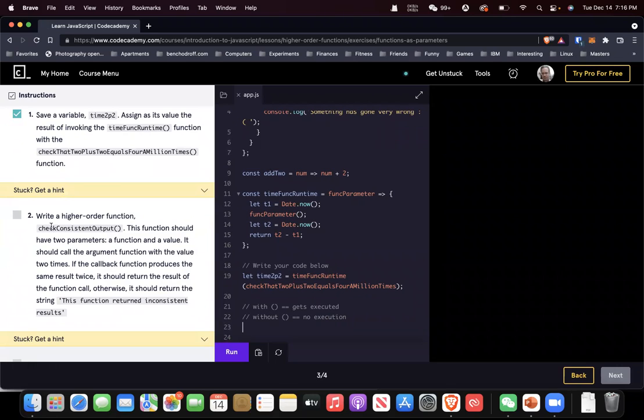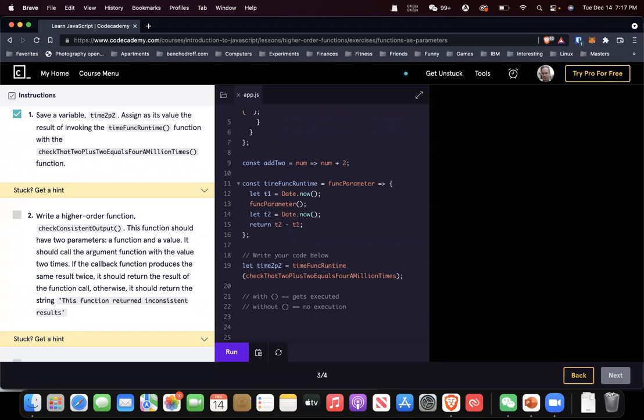This function should have 2 parameters, a function and a value. It should call the argument function with the value 2 times. If the callback function produces the same result twice, it should return the result of the function call. Otherwise, it should return the string, this function returned inconsistent results. I think this is one of the harder type questions, and we may have to use hints. Don't be afraid if you get stuck to look for a hint, but let's try it out.